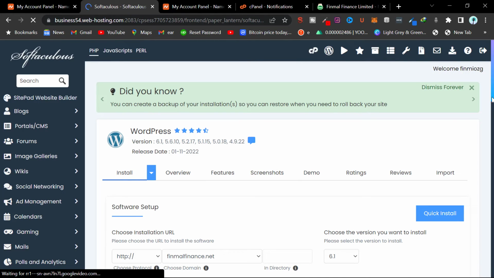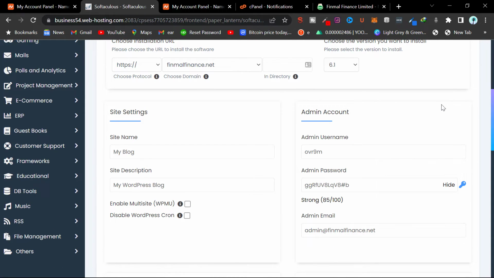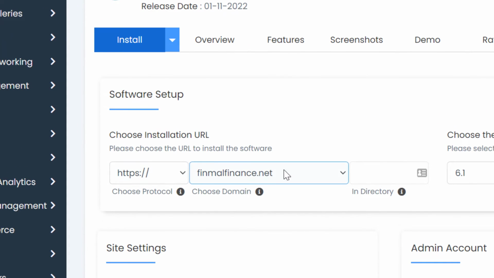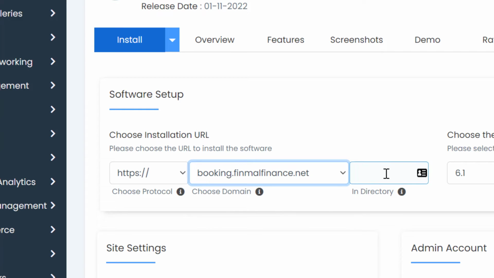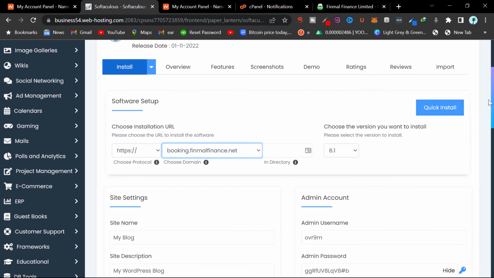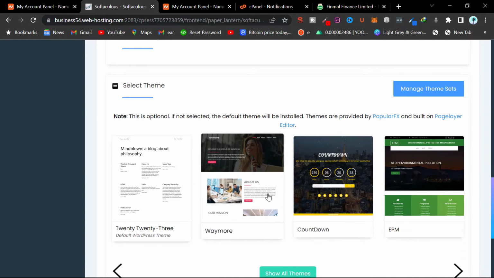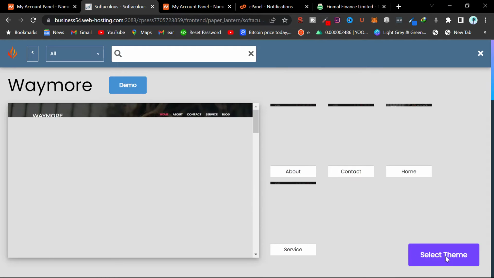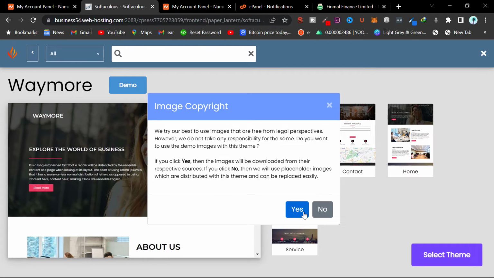Choose installation URL. This is where everything becomes interesting. Before, when we didn't create our subdomain, there was only one option here, but if you click on this drop down menu, you see booking.freemafinance.net. This is it. Then we can choose a theme that we want. Let's just choose this theme, and then we click on select and install. So it's as easy as that, guys.